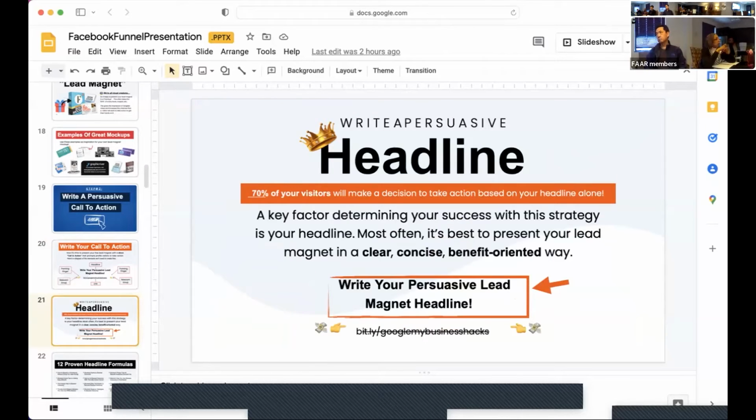Just make it catchy. You definitely want to have a headline. Write a persuasive, magnet headline, clear, concise, benefit-oriented. And I would put that in my little bit.ly link. You know what I mean? Like I've got an example there. Google My Business hacks. Everybody wants to figure out how to hack Google, right? So that's going to draw you in. You're going to click on that because you're going to go, oh man, how do I hack Google?